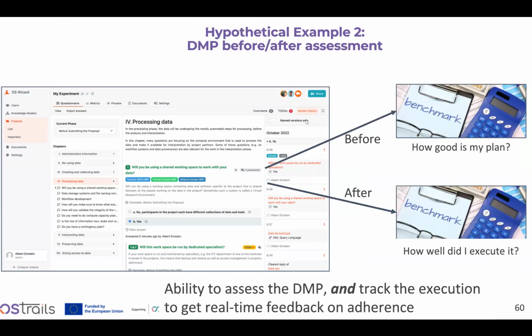A second hypothetical example is that you could build your data management plan and then run a before test. How good is my plan compared to others in my community? And it would test the different decisions you've made and come up with an evaluation of the adequacy of your plan. But we want to be able to run it again at any point during the execution of that plan to check how am I doing, right? So exactly the same plan. Now I'm 2 years into the project. Click a button and you say, how am I doing at this point? Right? How well am I executing my plan?